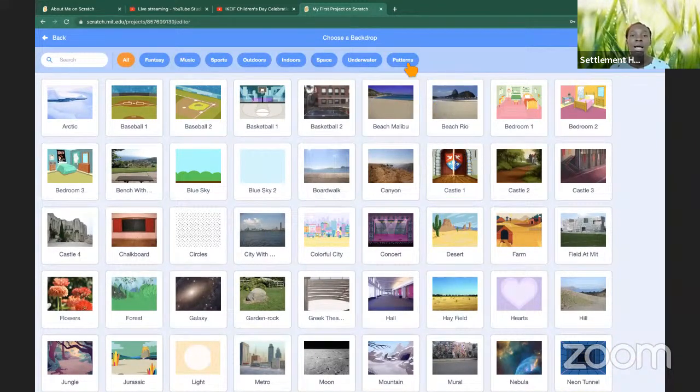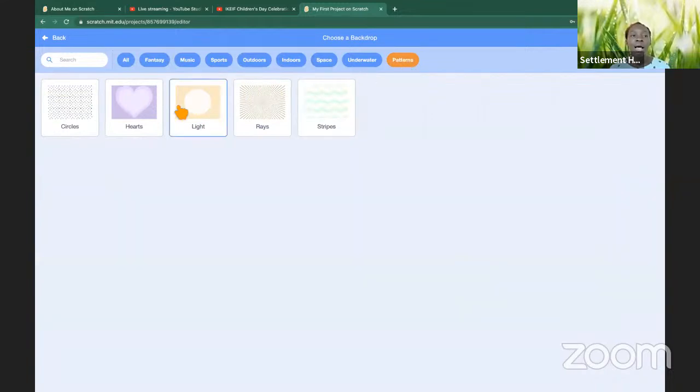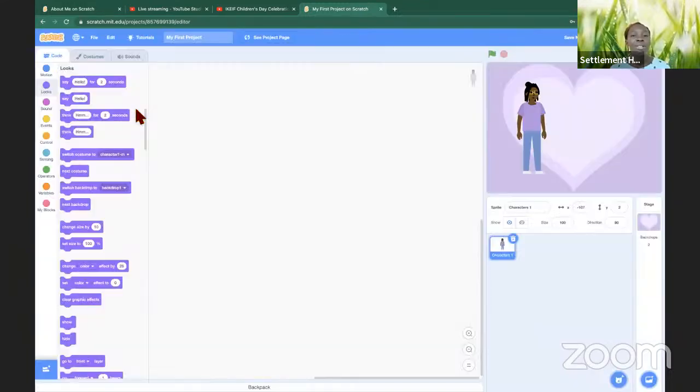And under that, I want to choose patterns. And I'm talking about myself. I love myself. I'll use the heart backdrop. Good. So I think we are going somewhere.